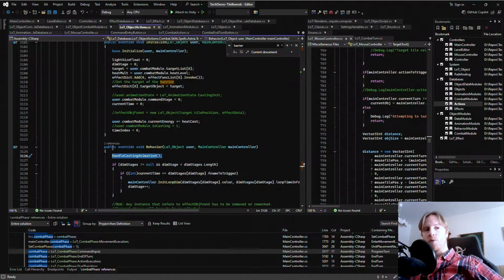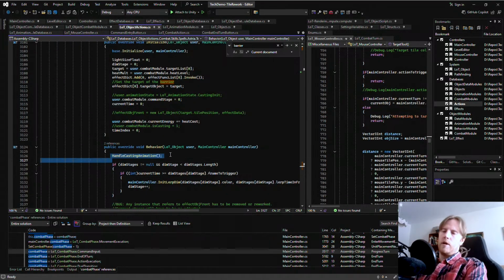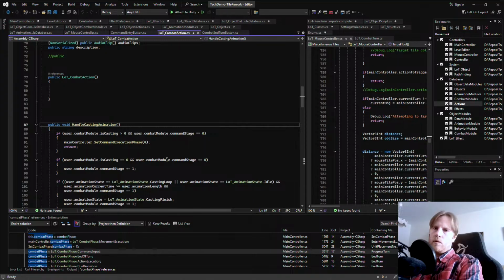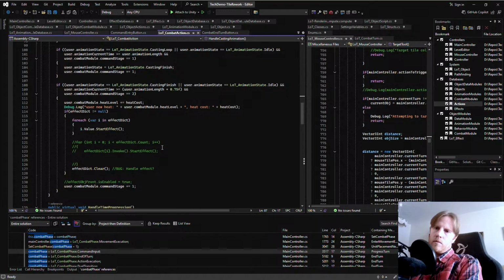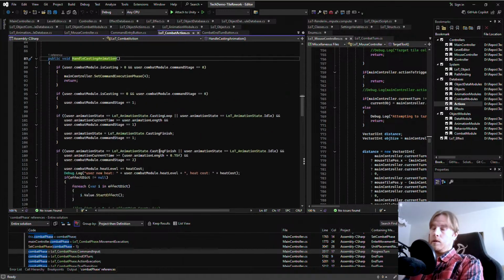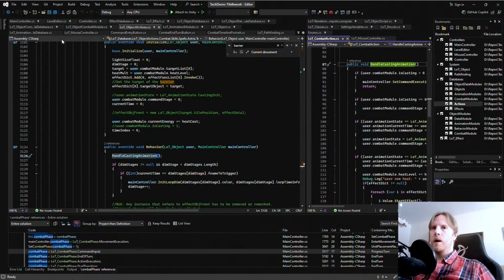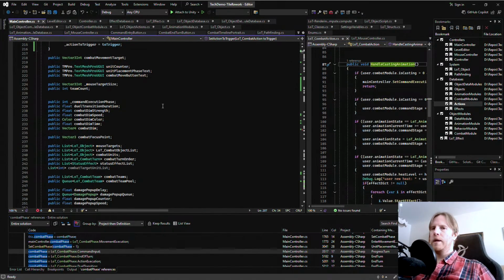This needs to be done somewhere else, I feel like. So the way this works right now is we are doing handle casting animation. And moving this is going to suck though. Alright, so we move this over here. And then we go to main controller.